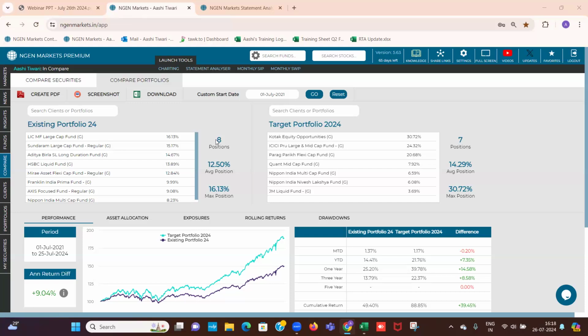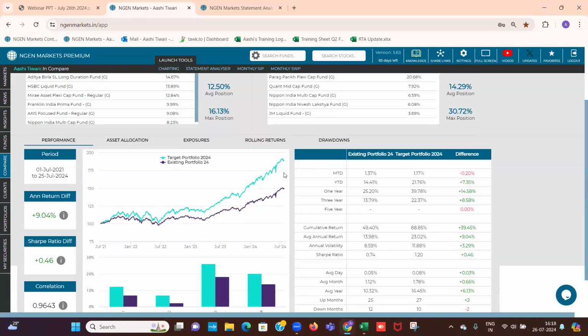Now here we can see that the existing portfolio, which is a purely mutual fund based portfolio, consists of 8 funds, whereas the target portfolio, which is again purely mutual fund based, consists of only 7 funds. Now these are being compared against each other. The blue line here represents the target portfolio, whereas the purple line right here represents the existing portfolio. You can see that the target portfolio is clearly outperforming the existing portfolio.